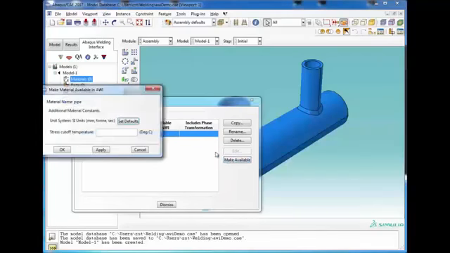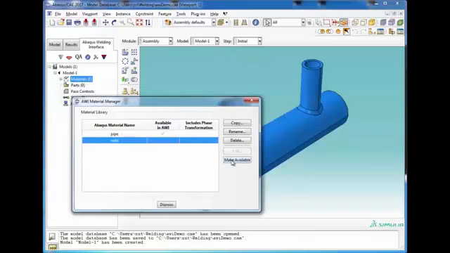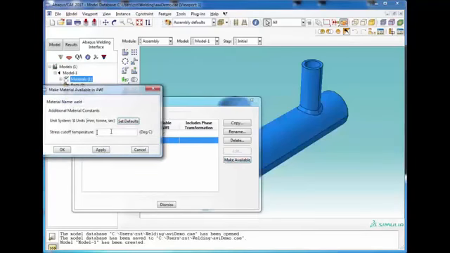So we're just going to click this button that says Make Available, and we're going to enter a stress cutoff. What this is used for is in the stress model, if there are any sharp peaks in the temperatures that are being read from the heat transfer model, anything above 1600 degrees in this case would not add to the thermal strains. So we'll do the same thing here.